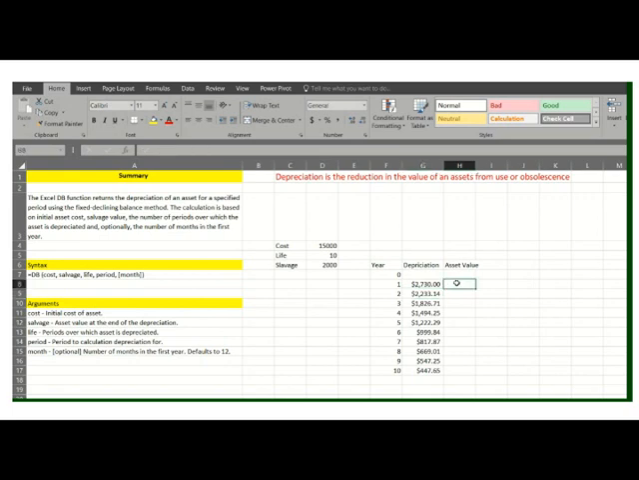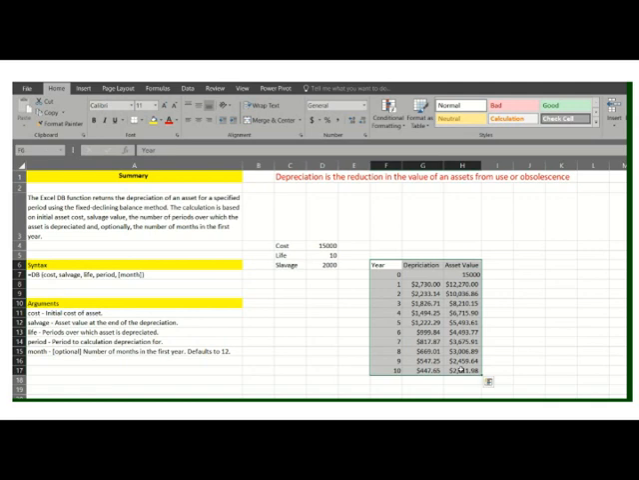Okay, now let's calculate the asset value. How does it change? So it's equal to, all right, 15,000 is equal to this cell minus this cell. Done. Okay, so now you can see our asset value at the end of the period is very close to the salvage value. So that is how we create the DB, or declining balance depreciation function.